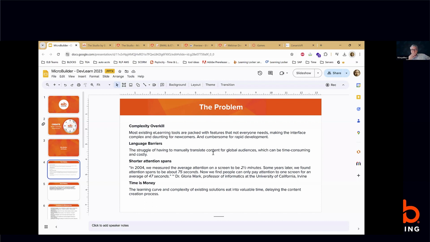And then shorter attention spans. So this is a quote from Dr. Mark from University of California, Irvine. They've been studying the attention spans of adults, and they've noticed that over time, the attention span is getting less and less. I mean, we're in that digital age, everybody knows the phone. You look at it for a couple of seconds and then you move on to the next thing. We're all scrolling. And so we have to keep in mind that our learners are also facing this.